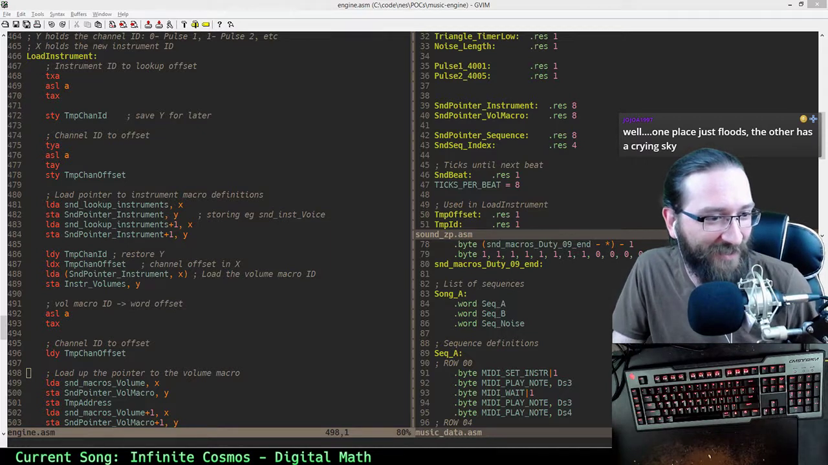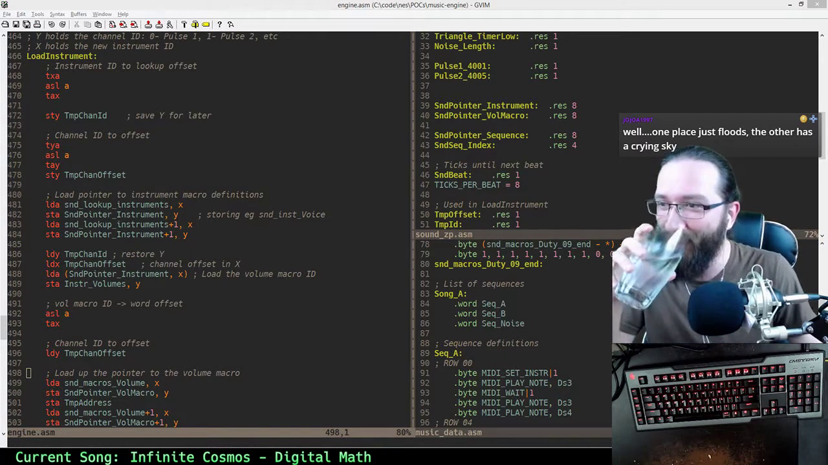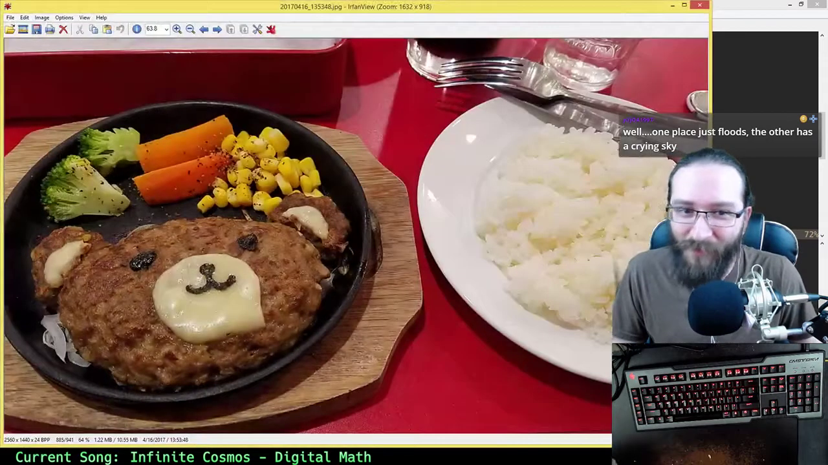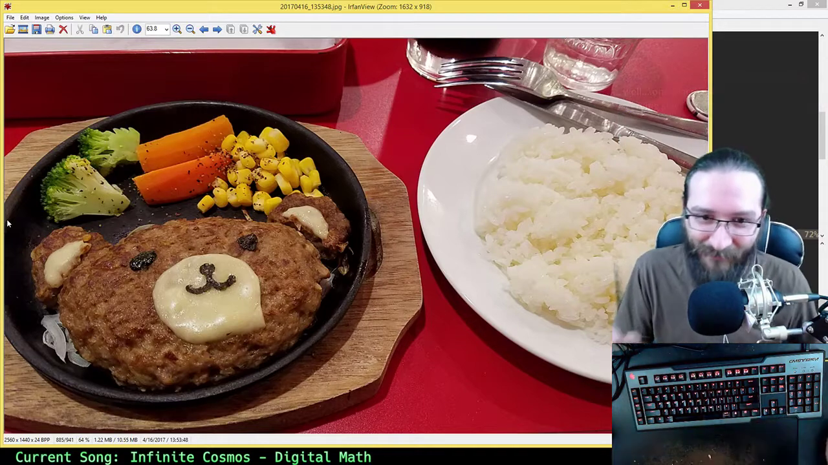One place has floods, the other place has crying sky. Yeah. But look at that. Doesn't that look delicious? Come on. You can't tell me you don't want that.